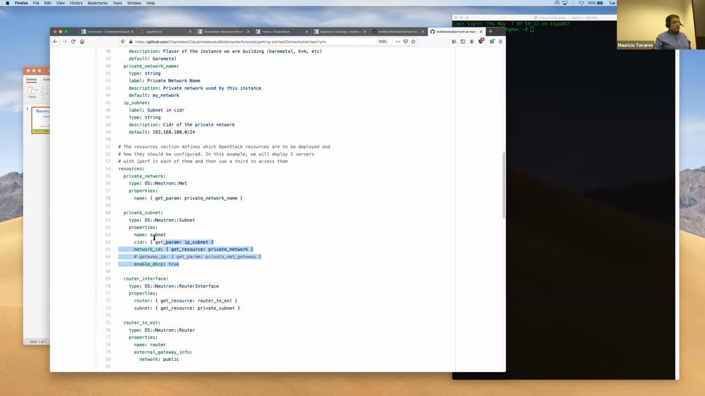Then here, we are creating the subnet associated to this network. And we are setting it up to do DHCP. The network ID is derived, as we know, from the private network.